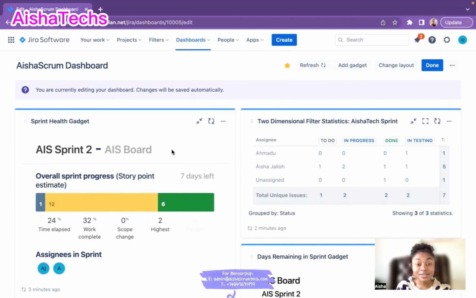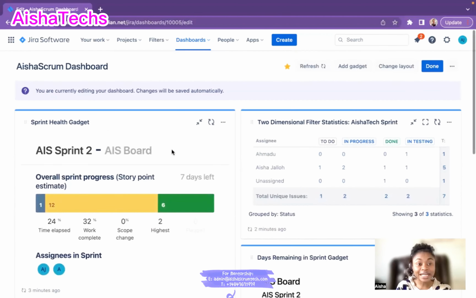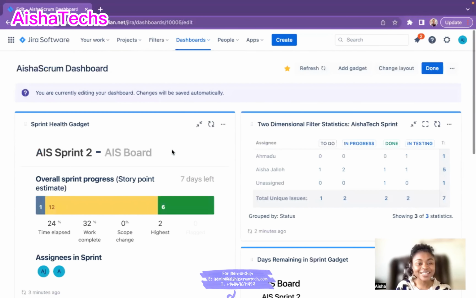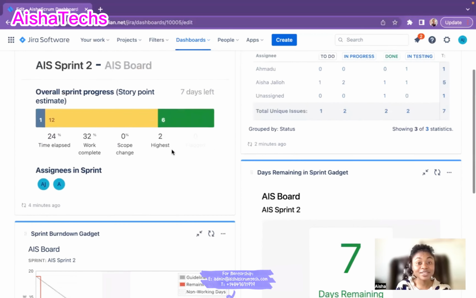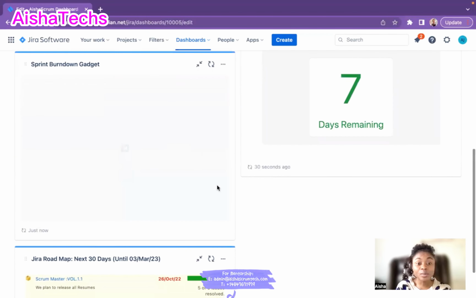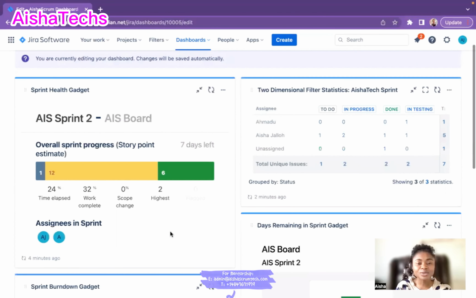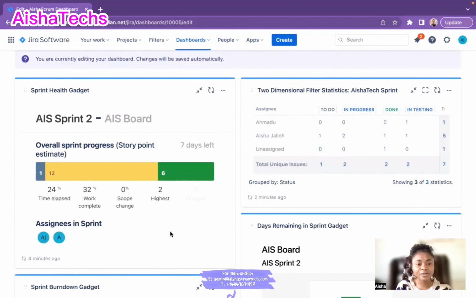Thank you all for taking your time to watch this dashboard video that you will need as a Scrum Master. That you can click on at one glance. You can see basically everything you will need to track your whole progress in your Jira board without having to quickly configure back and forth.